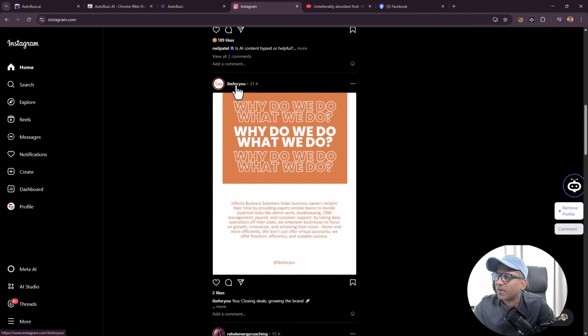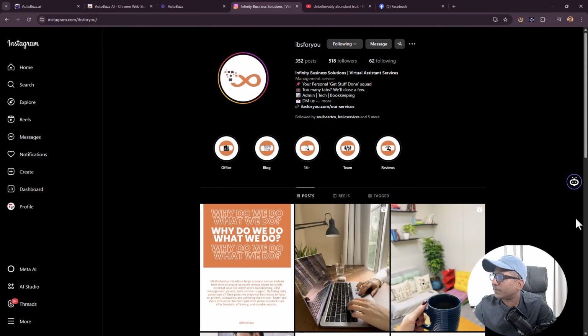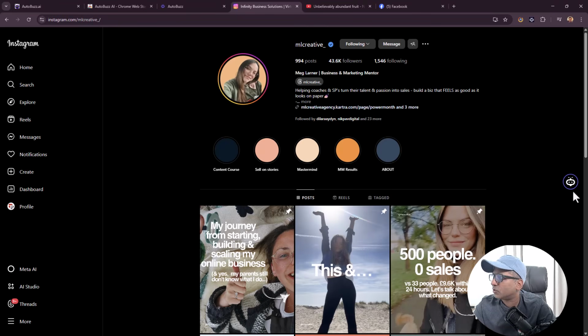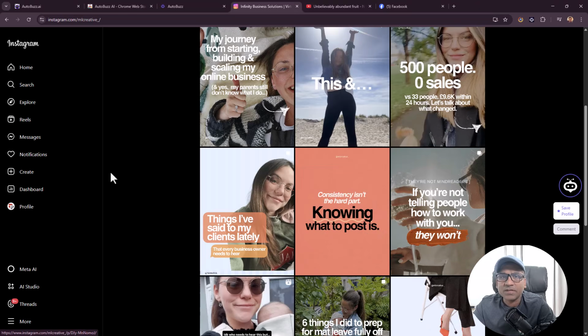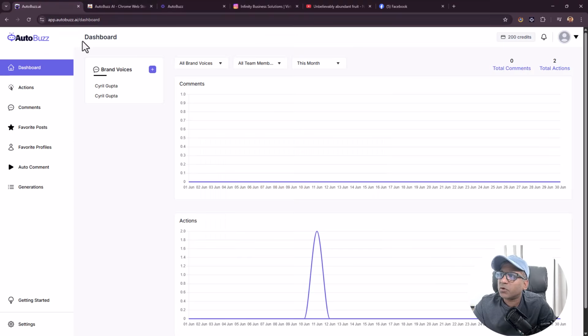For example, let's say IBIS for you. So you can refresh and then save profile, right? Refresh, save profile, come back home. Let's say you want to add ML creative to the profile list too. Click on save profile. So what happens now is these profiles are saved, and then you can turn on auto commenting to automatically interact with the latest post. So while you're not around, you're doing something else, Autobuzz will post comments on your behalf.